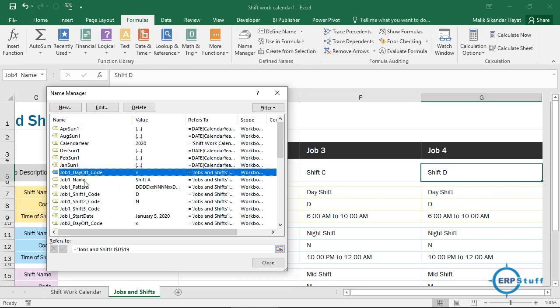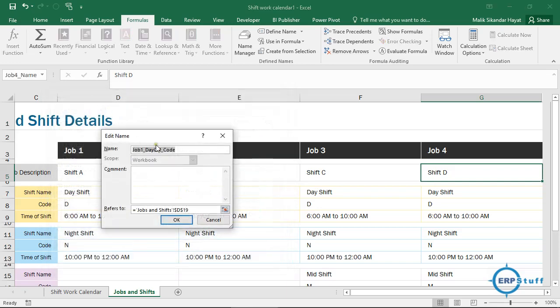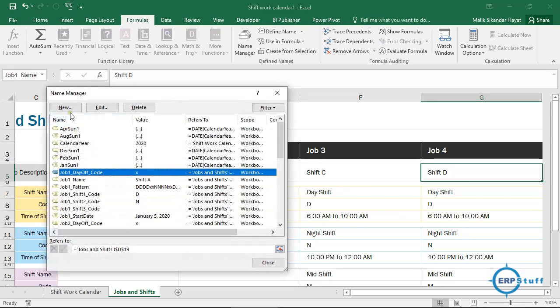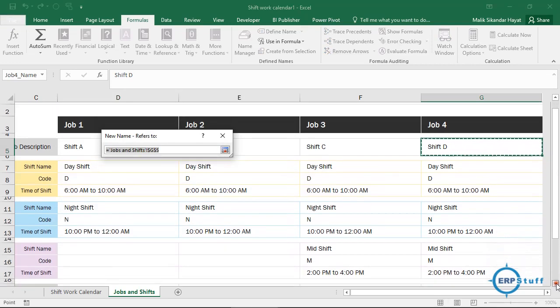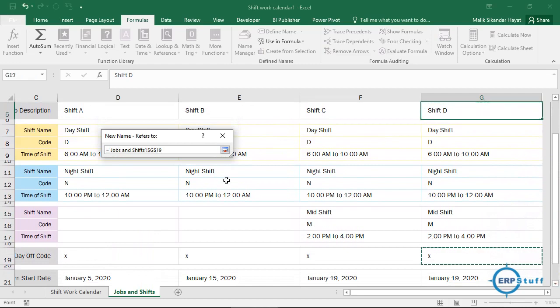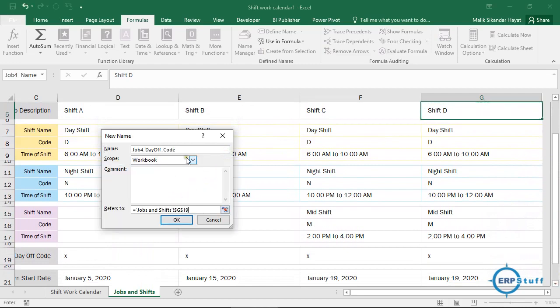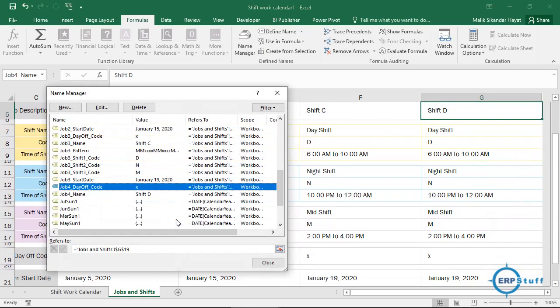Okay, if I go here, the names I have already created. Job 1 day off, let me add it and take this name, right? And now I will add, here I will put this, and instead of 1 I will call it 4, right? Sorry, my mistake, let me do this. This one is our off, day of code, this is our day of code. This is done, so it is showing us X.